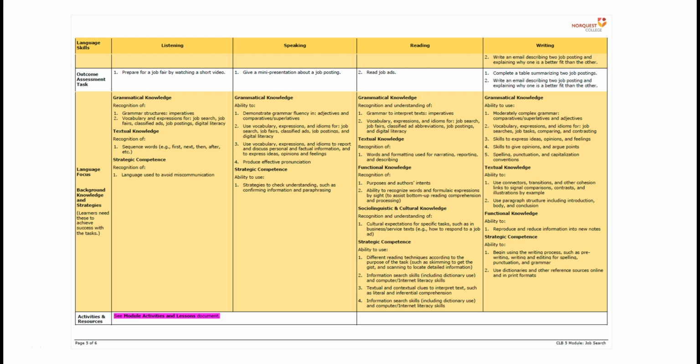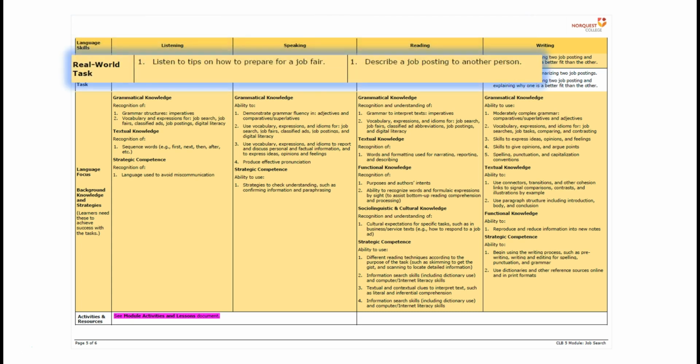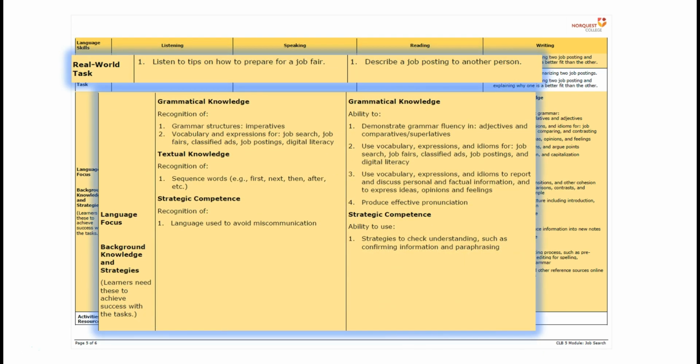To fill in the language focus of a module plan, teachers need to analyze each real-world task and determine the grammatical, functional, textual, and sociolinguistic components of the task that are important to learn. The language focus of a module is not a lesson plan. Teachers use the language focus to design skill-building lessons to cover the components. Skill-building lessons teach learners the knowledge and skills necessary to complete the task in the real world at the CLB level expected. This is called working backward from the assessment.